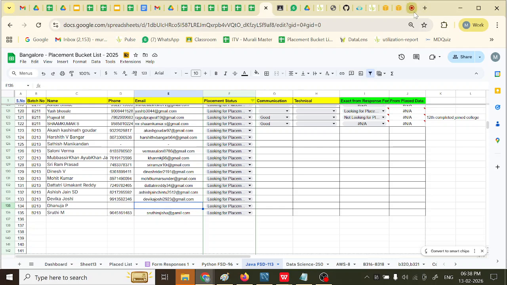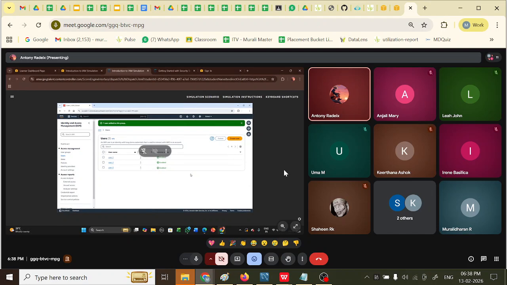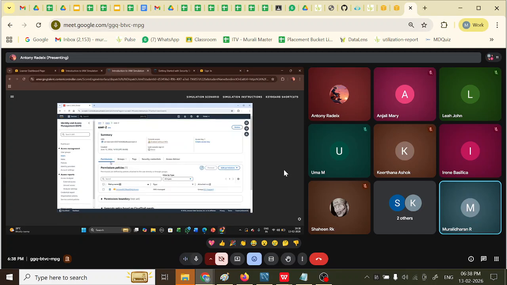Okay, now we came to the next one. We are going for the testing of the access. So we'll review the policies. This is task 5, right? Click user 2 from this username. Click that. We'll check the permissions.